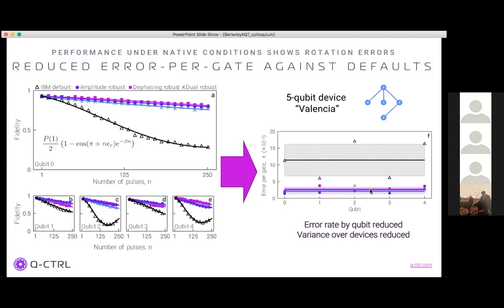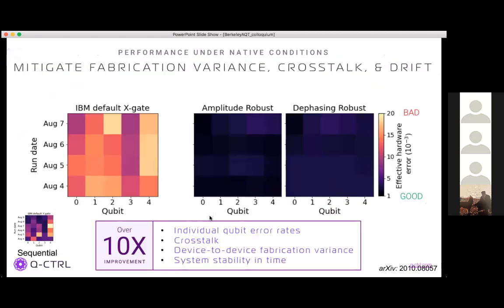But there are some other benefits as well. The first is that the spread of outcomes over devices is reduced by approximately an order of magnitude. So what we see is that fabrication variances can be mitigated by controls defined using machine learning. Now there's another benefit that's pretty cool. So here, what I'm showing is the same thing, except as a color scale. Error per gate as a color scale, bright is high error, dark is low error.